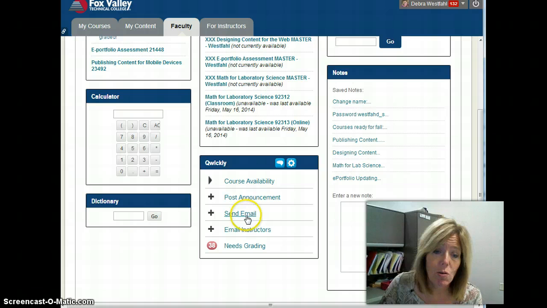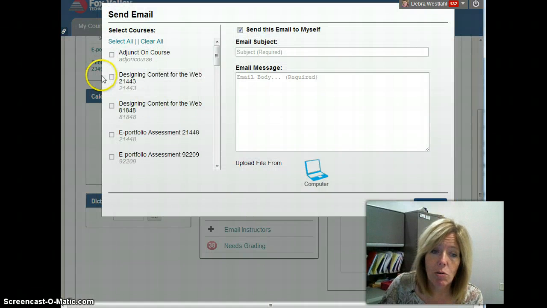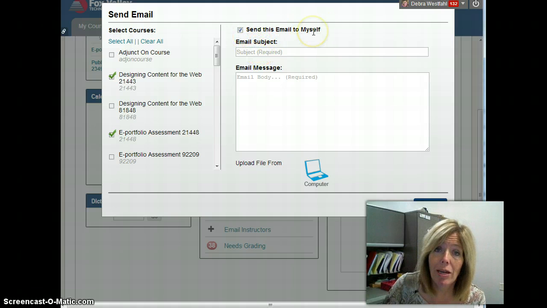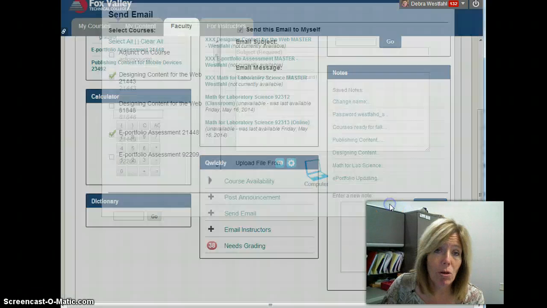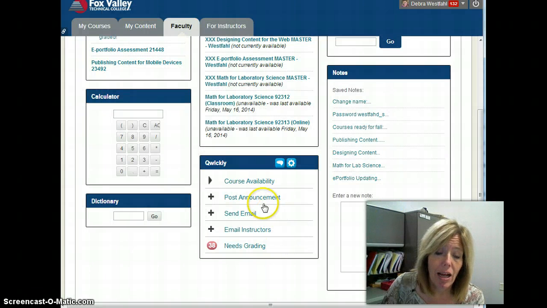I can also do the same thing with email. So if I want to send an email message to multiple courses, I just select the courses and then I can type in my subject. I can decide whether I want it sent to myself or not, the message, and I can even upload or attach a document. So that's a pretty slick idea.